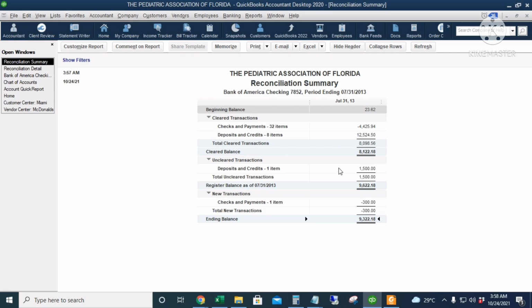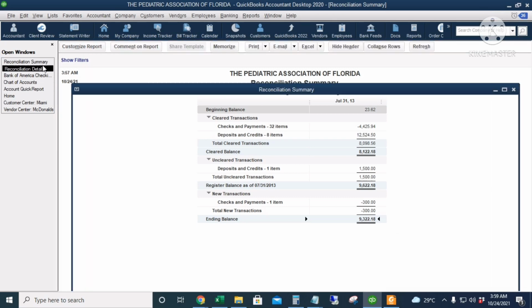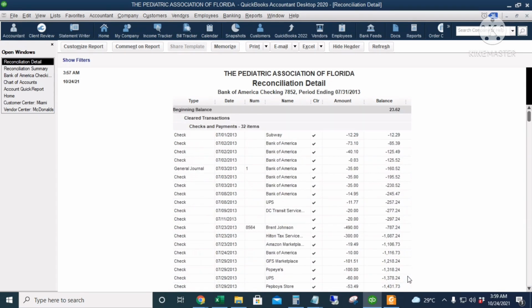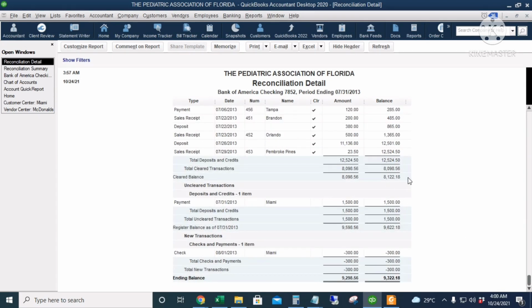These are our uncleared transactions: the 1,500 deposit that didn't make it to the cutoff of the bank, and an outstanding check of $300. So the ending balance in QuickBooks is 9,322.18. Okay, let's go to the bank reconciliation detail report. The same total for the QuickBooks balance, 9,322.18, and then the bank balance is 8,122.18.